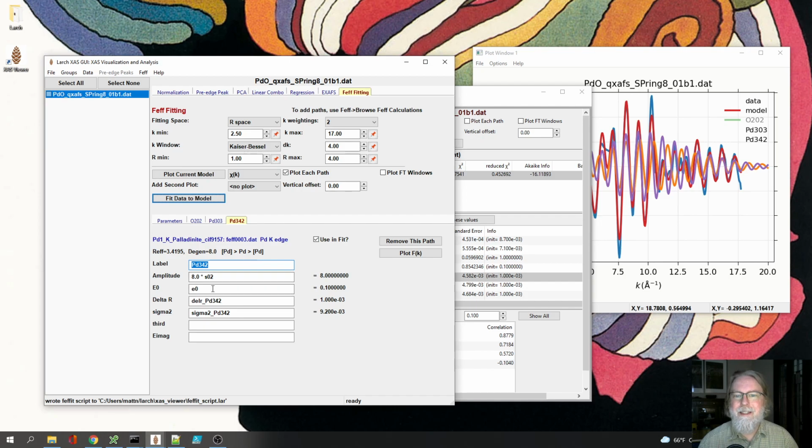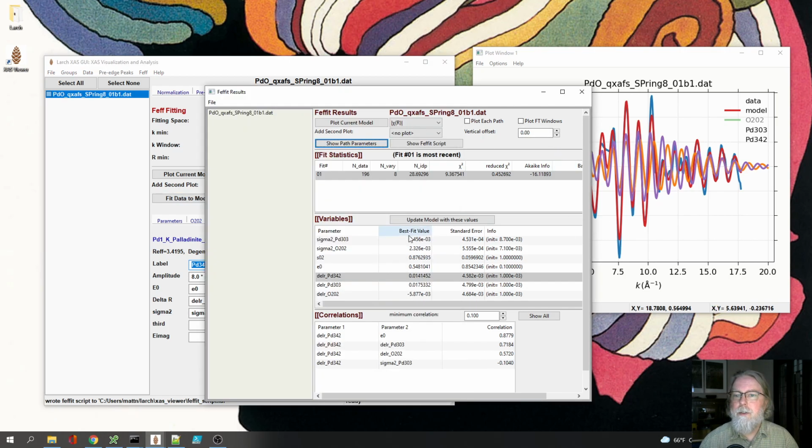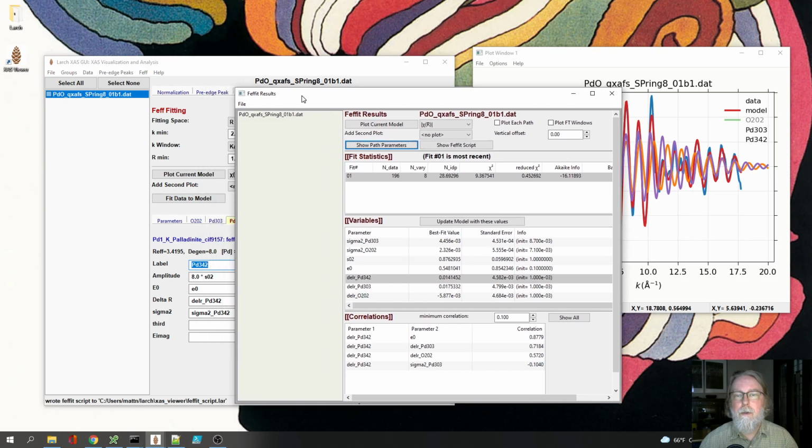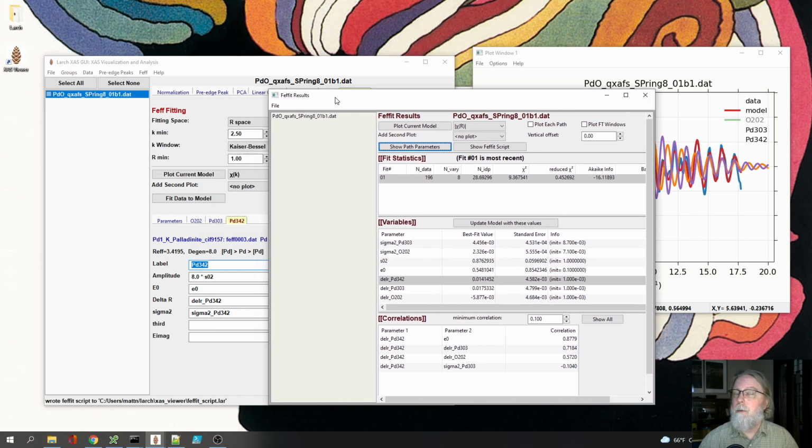There's some physical justification for that. E0 should be the same for all paths, at least from the same Feff calculation. And S0 squared is meant to be a physical parameter that applies to all of the spectra. But from a fitting point of view, you might ask, well, if these two values for sigma squared are so close, maybe we should just make those one value and thereby reduce the number of variables in our fit. How different are those, and could we get better statistics and a better fit if we tie those parameters together?